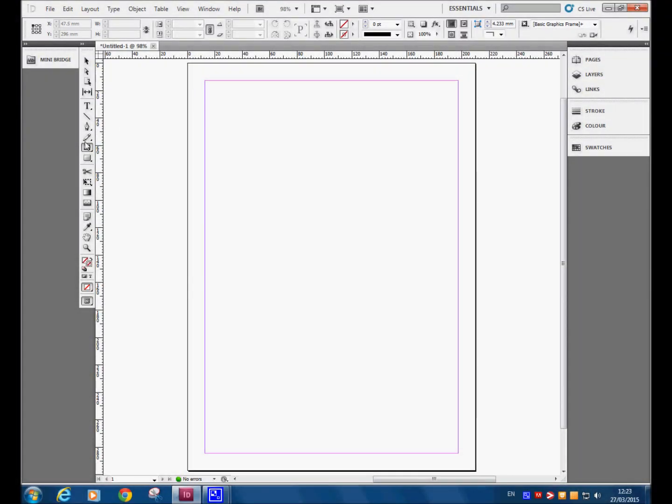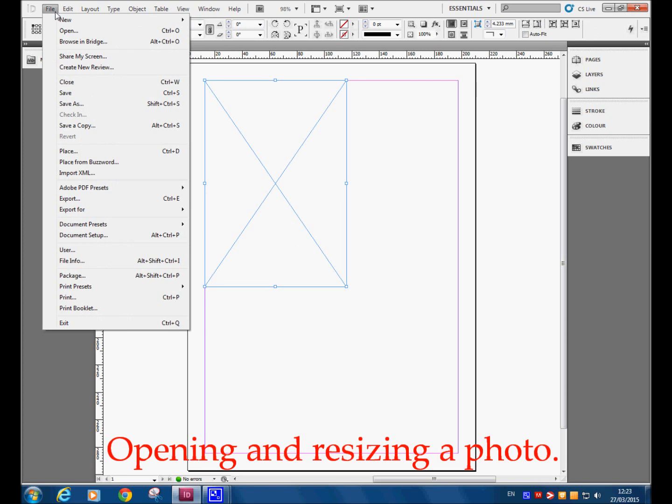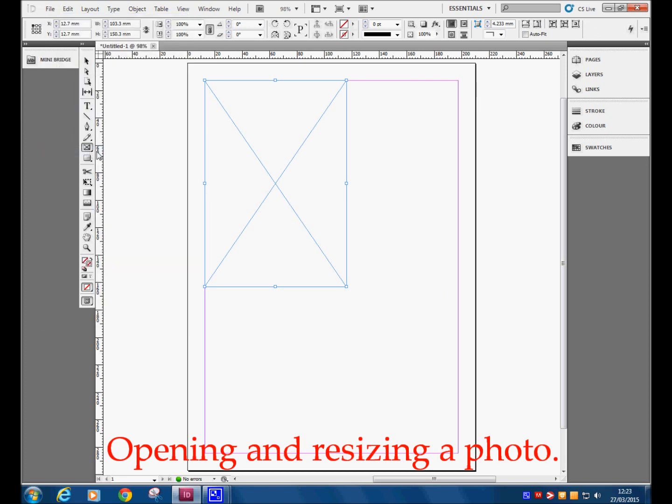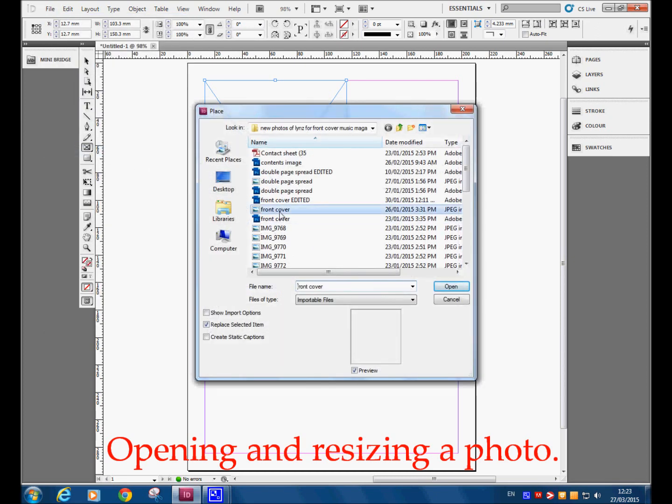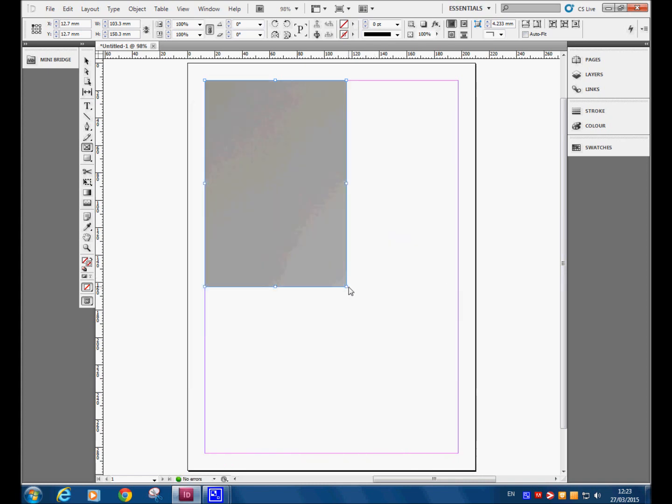In order to open up an image in InDesign, you must go to the left-hand sidebar and click the box icon. Then you must draw a box whichever size you want. Then open up whichever photo you need. Then the image will come up like this. You need to resize the image.